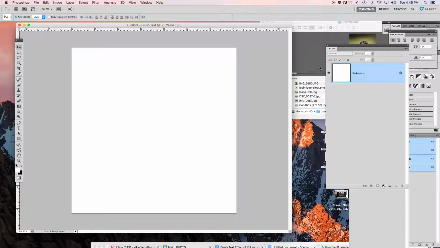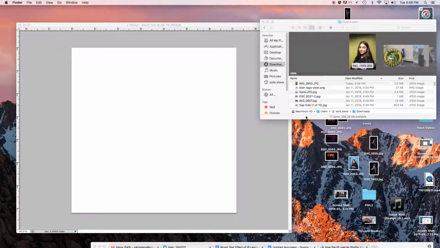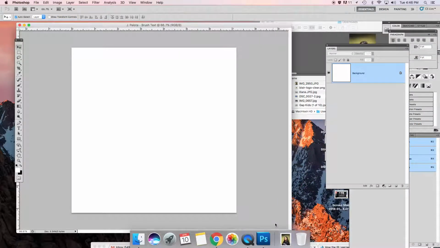Step 2. You should have already downloaded your photo and grabbed your text. If you haven't, stop the video now and go and do that. Okay, step 2, you're going to open up your photo. There's my photo there. I downloaded it onto the desktop. I'm going to click and drag it to Photoshop.